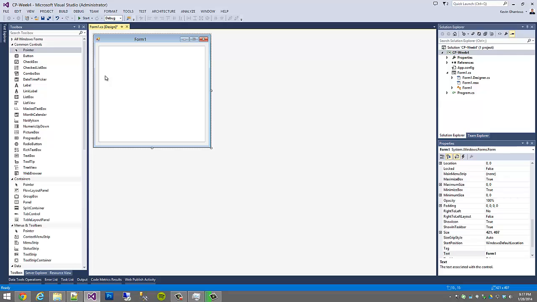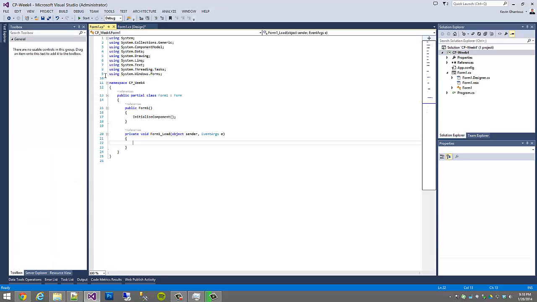and then on page load I want to add a loop. So I'm going to double click on the form. Double clicking on the form will create an event handler for the default event, which is form load. So inside of my form load method, I'm going to write a series of different loops. The loops we're going to cover are for loops, foreach loops, while loops, and do while.